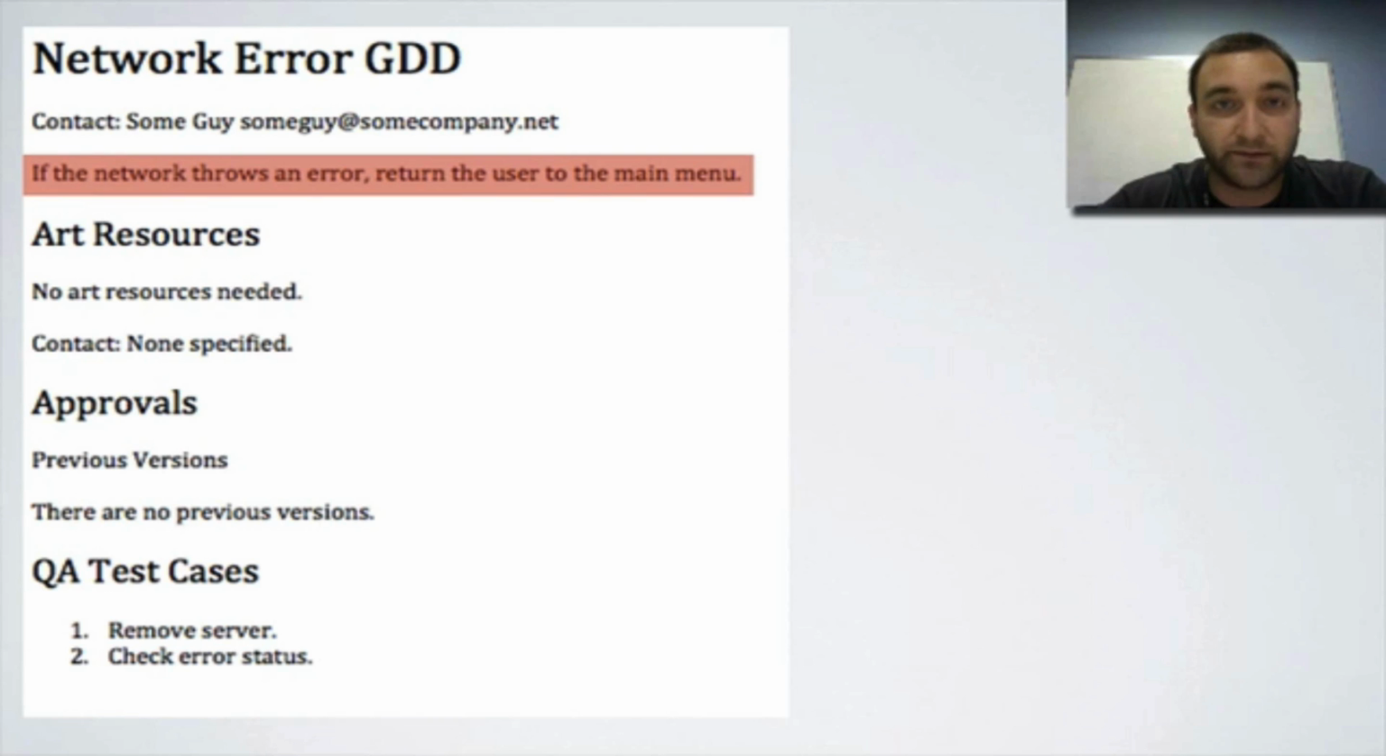That is the whole game design document that really needs to be there. All this other stuff down here is just empty sections. There's no art for it, so we don't need an art resources section. There are no previous versions, so we don't need an approval section. The test cases are trivially simple. They don't really need a section about test cases.